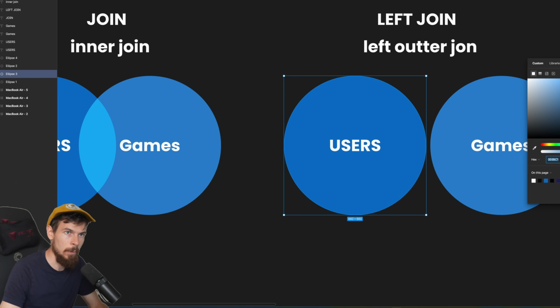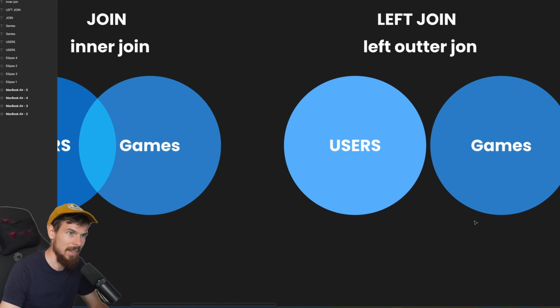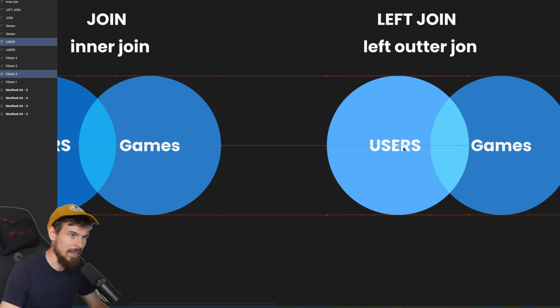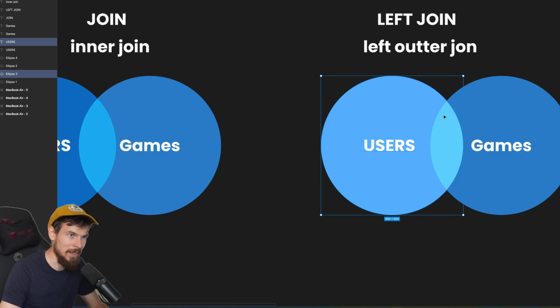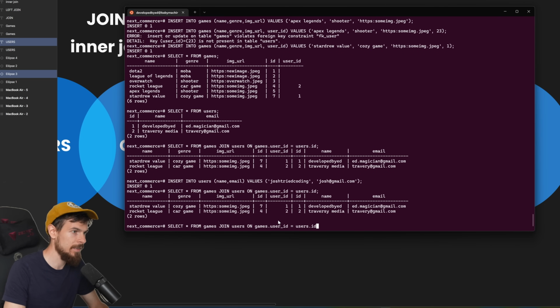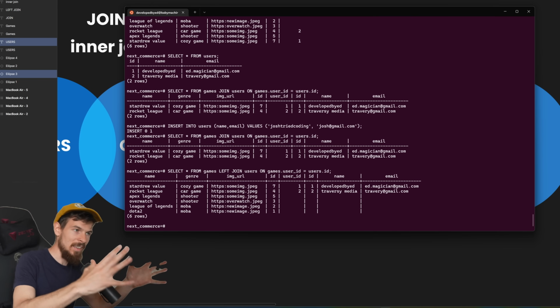So this is kind of how it would look. This would be bright now, and then this would kind of just go on top of it. So everything within the circle and out here would get returned. If we have a look at this, if I just go back here and add a left here and hit enter, as you can see, everything on the left got returned.